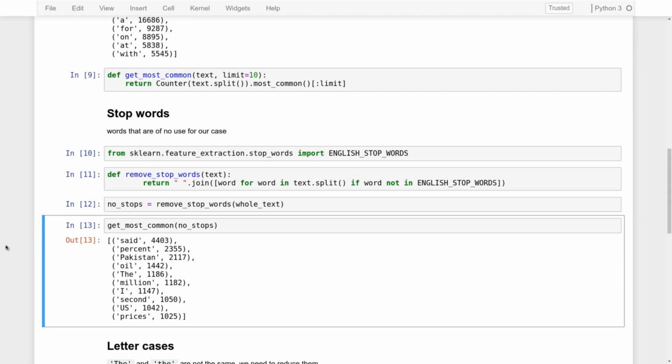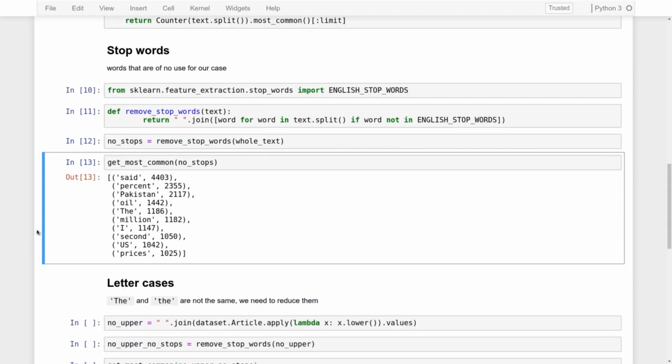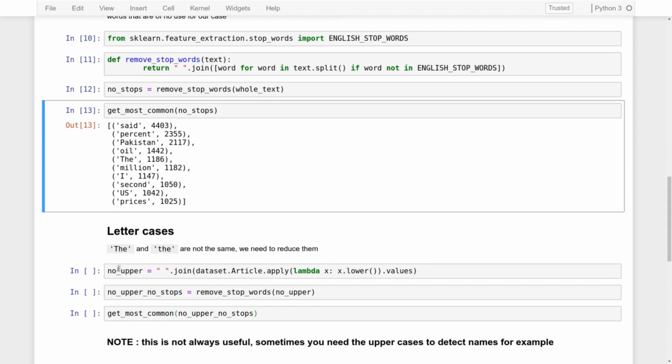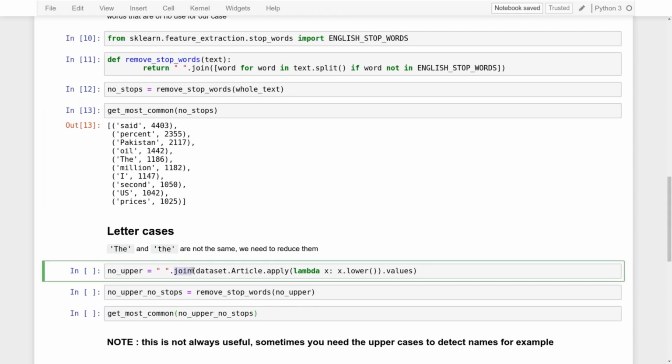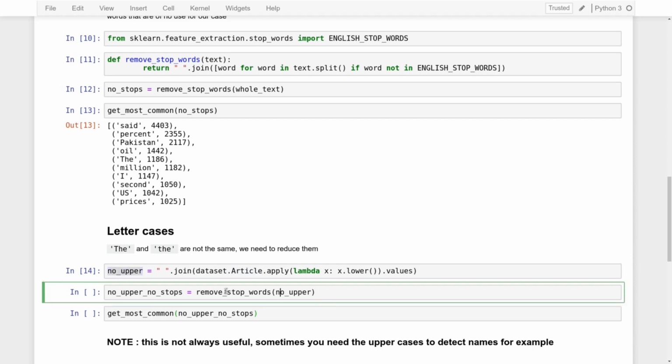So what we need to do now is to unify all the text that we have. So we're going to handle the letter cases. We have the same function here, the same join, where we join all the text together, but this time we're going to apply a function on the article column inside the dataset data frame, and the function will be a lambda function, which takes an input, which will be an instance of this article, and we're going to lower it, make it all lower case, and of course take the values, because we need our output to be just a list. So we apply this one, and we now have a subset of our articles, but all of them are lower case, and we're now going to remove all the stop words from them.